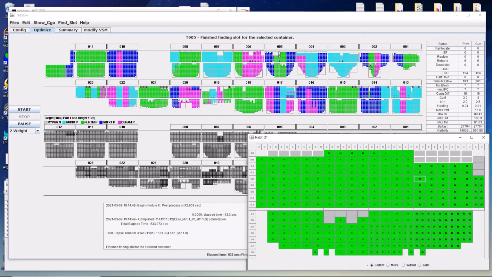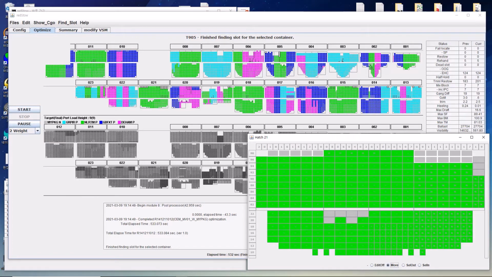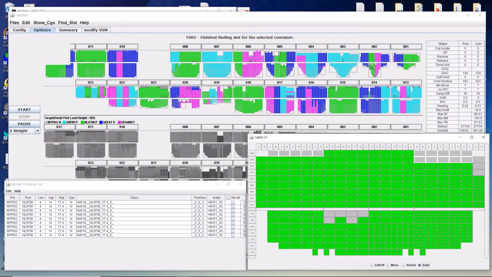At the bottom of the bay plan, there are 4 radio buttons: Edit Off, Move, Select Out, and Select In. The Move button is a function to move the container slot within the same hatch. Select Out is a function to move containers to the Remain Container List from the bay plan. Select In is a function that allocates containers from the Remain Container List to the bay plan.